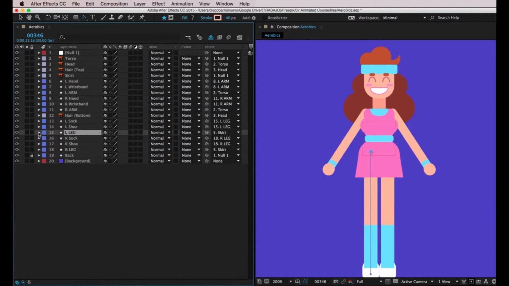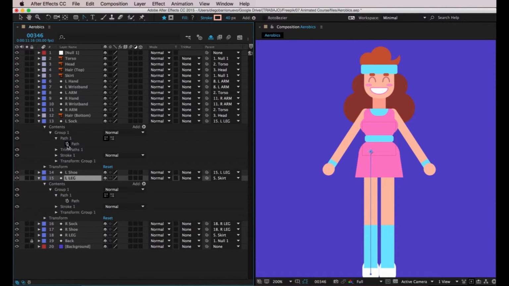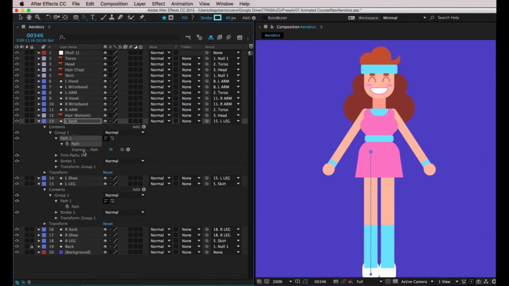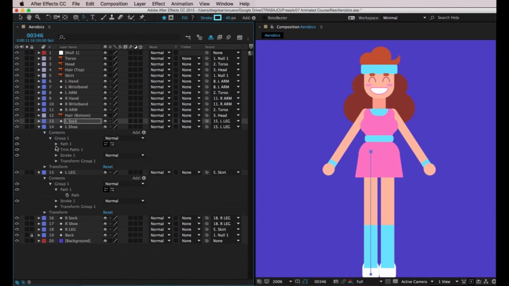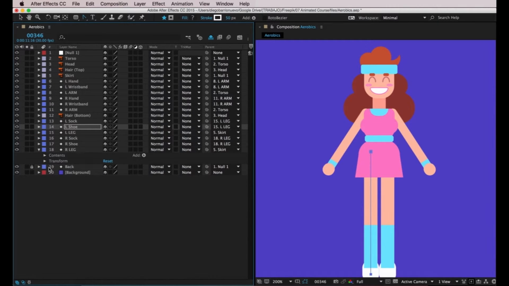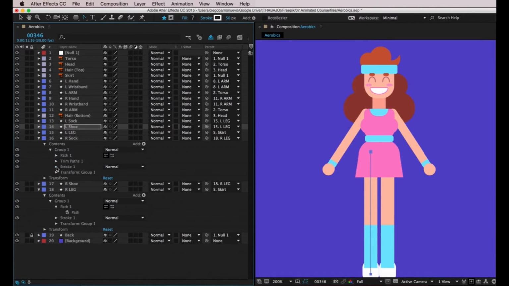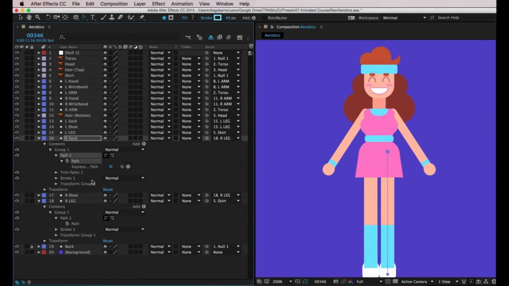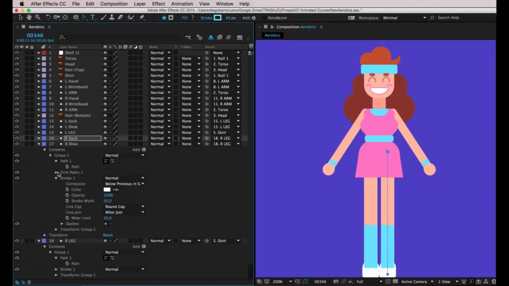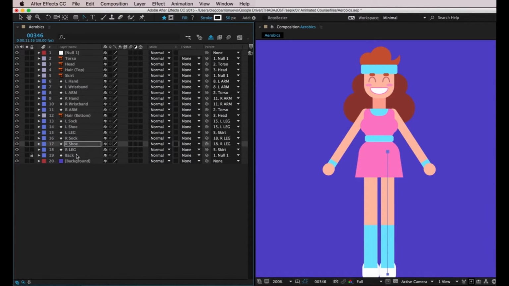Now it's time to do the same thing for the legs. We're going to expand the leg and we're going to expand the sock as well. Then we're going to Alt-click. Then we're going to take the pick whip and reference the leg. And now we're going to do the exact same thing for the shoe. As you can see, this is very easy and very quick. Now we are going to do the same thing for the right leg. We're going to repeat the exact same process. It's all the same: expanding, Alt-clicking to create the expression, and dragging the pick whip. Okay, perfect. So the right leg is all set up now.